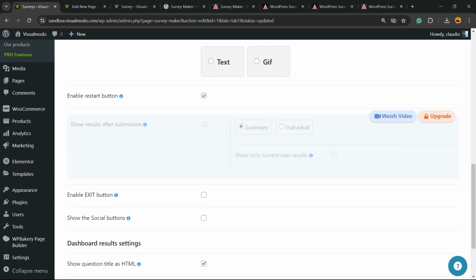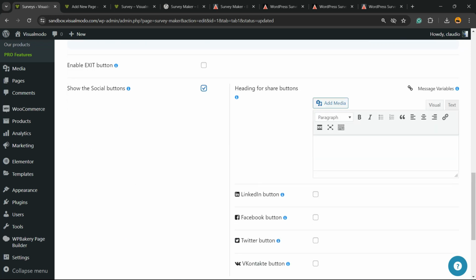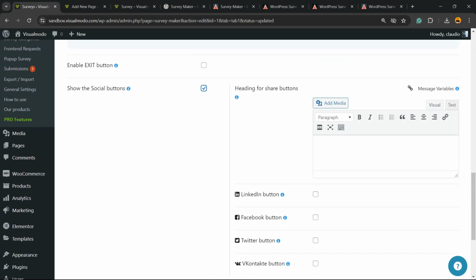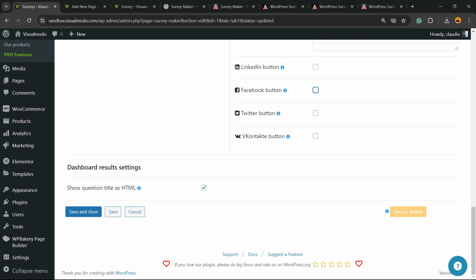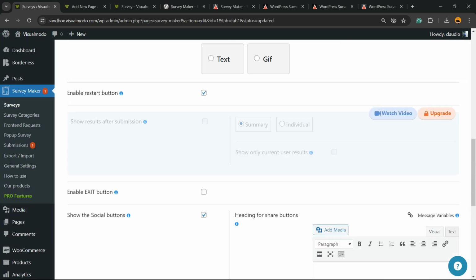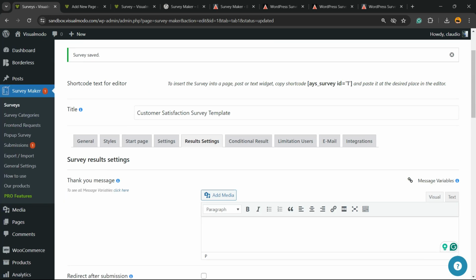And restart button. If you are a Pro, you can show the results after submission, which is very useful, okay? Enable exit option, show social buttons. So we can show some social media things right here, okay? So social buttons, you can enter LinkedIn, Facebook, Twitter or X, and VK, and dashboard results settings. After making your changes, always remember to save, okay?